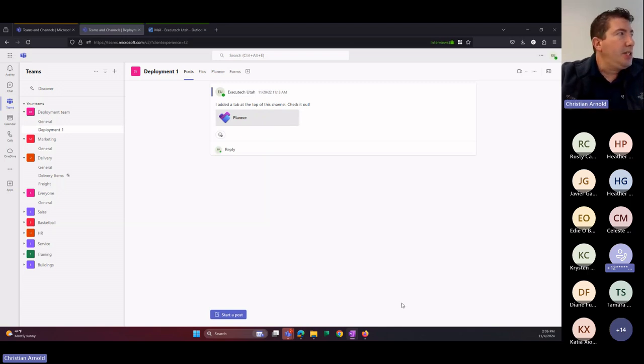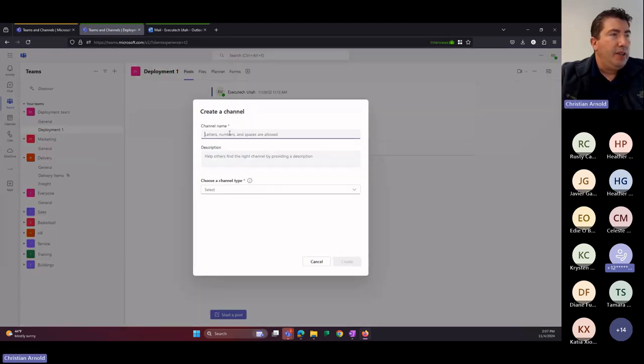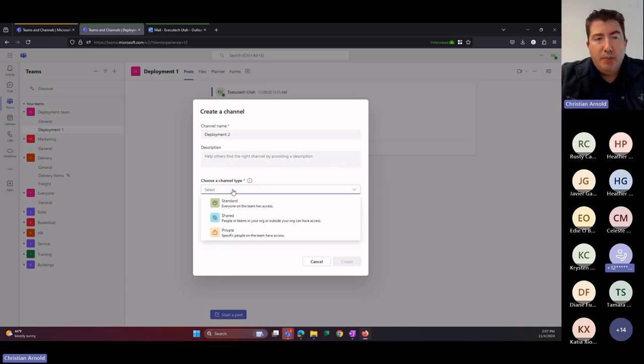Each team, as you can see here, is made up of what are called channels, and those channels will be listed below the top team name. Each channel can be one of 3 types. If I want to create a new channel, as long as I have permissions, I can click on the 3 dots, add a channel, and give it a channel name. I'm going to give it deployment 2. And this is a description. We can give it a specific description if we would like to. And then you can choose one of 3 types of channels.